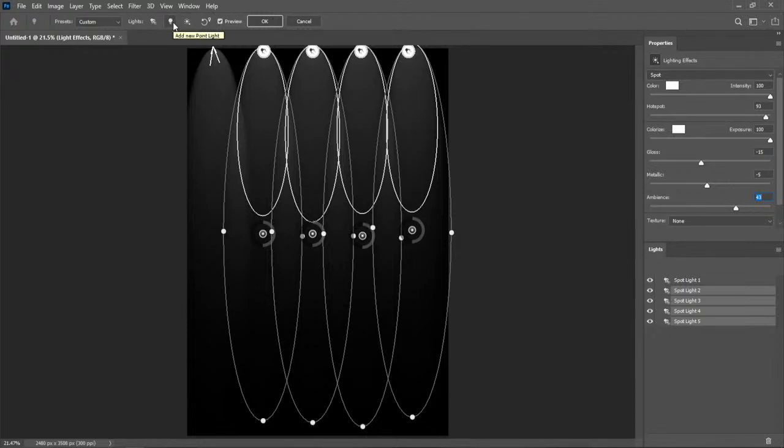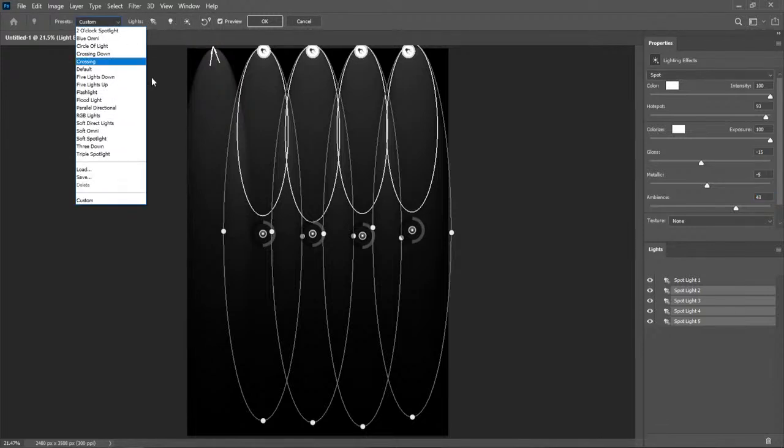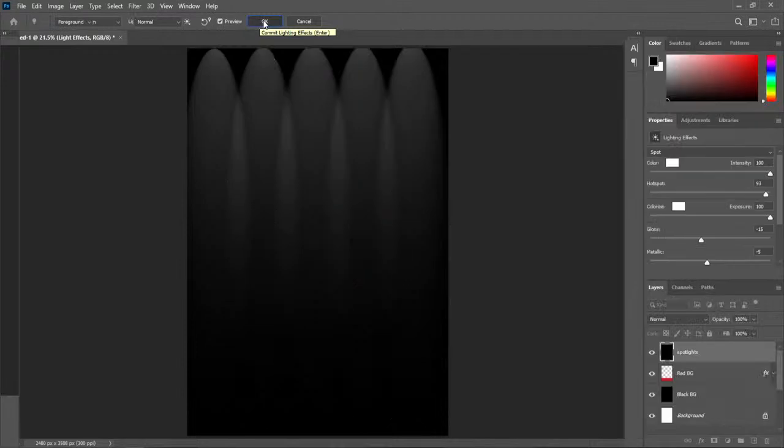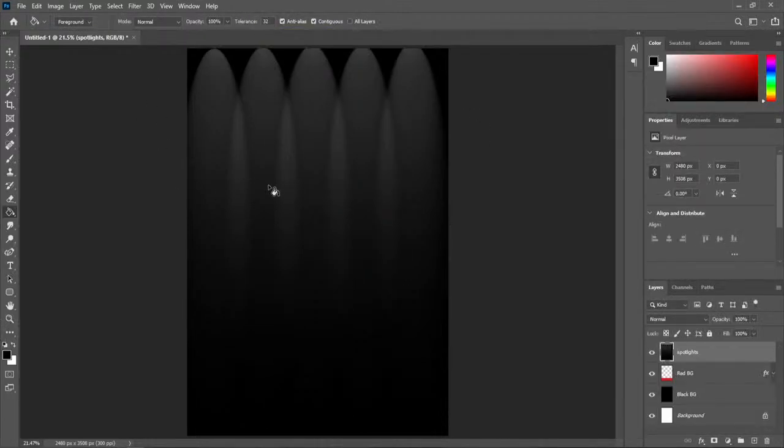There are some other options here, add if you want to add a new light or something, but what I simply did was use the 5 lights down, and it gave me this sort of light here. Now I'll just press OK, and I have this light at this stage. But once I have the light, you will notice that I cannot see my background color, which was the red, because it's all black and there are lights over it.